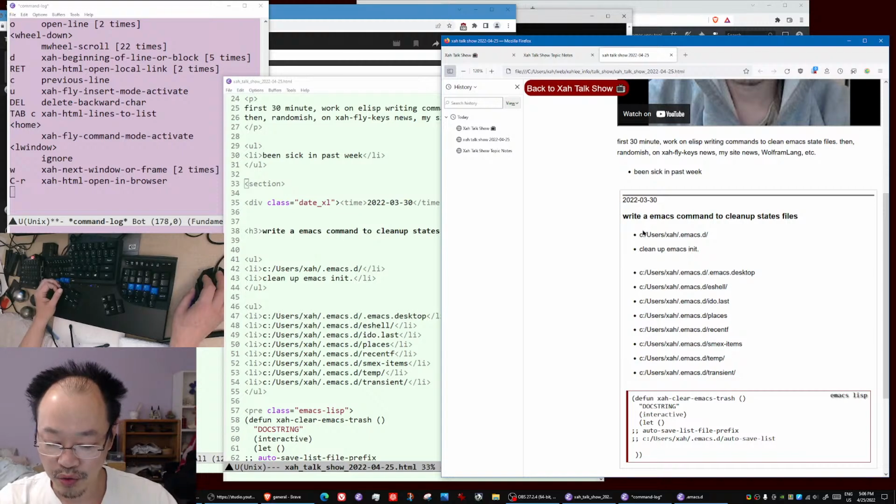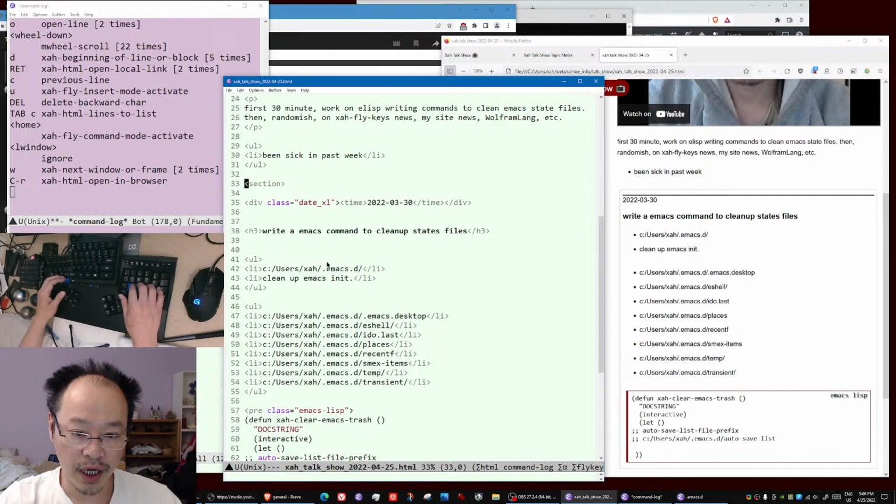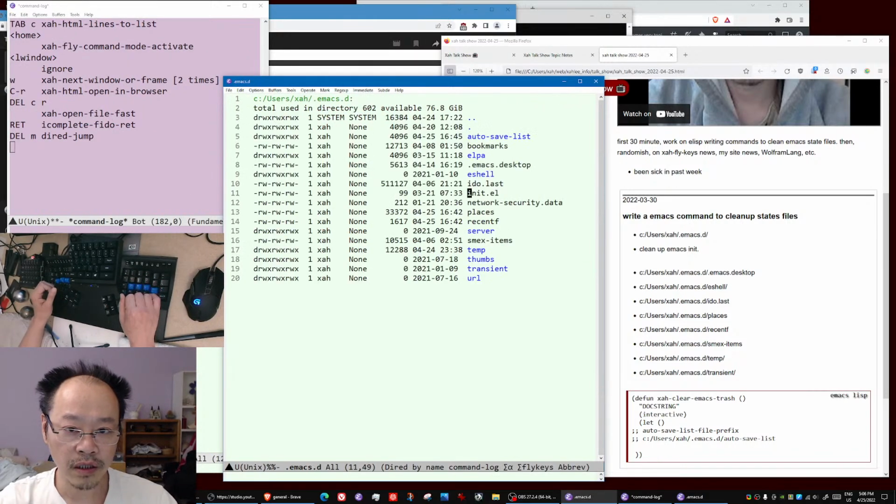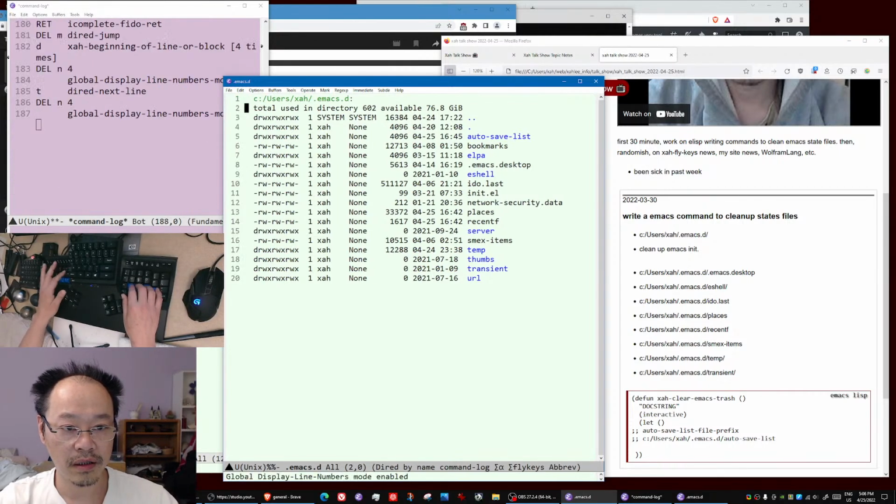So the first 30 minutes or so, I'm going to do Emacs lisp coding. So we are going to write a command that deletes Emacs trash files. For example, let's go to Emacs init. So you can see this is my Emacs init directory. So let me turn on the highlight current line so you can see where my cursor is.